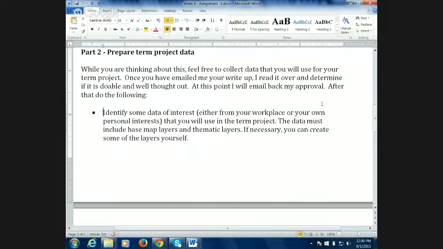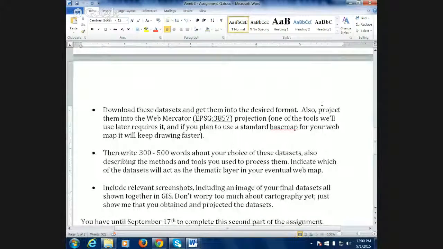Okay. All right. So when you get these data, most of the time, I doubt, especially for your thematic layer, that they're going to be in the map projection that we want them to be in. So one thing I want you to do is convert them into Web Mercator. You can do this in ArcGIS. You can do it in QGIS.